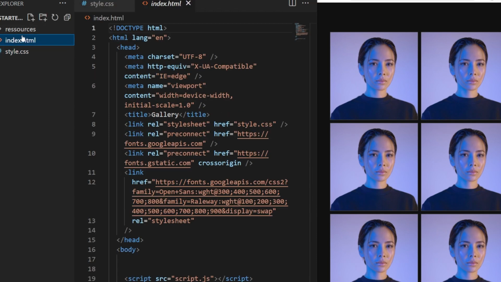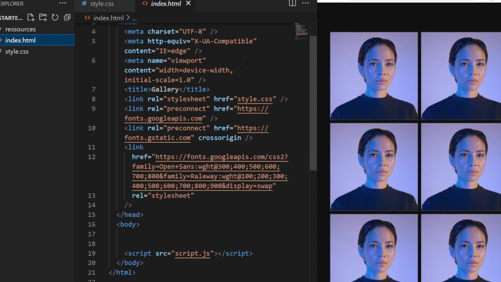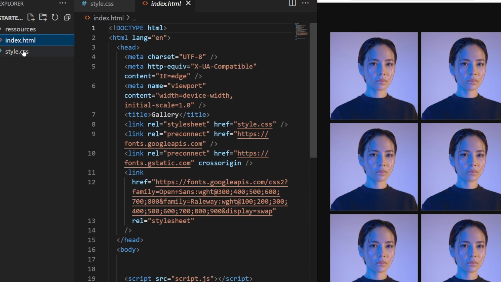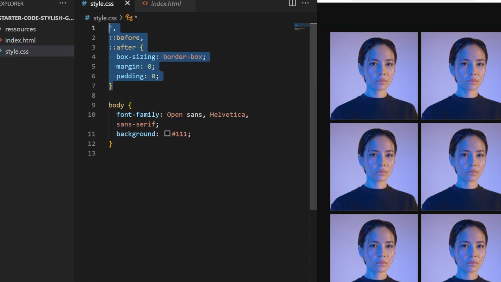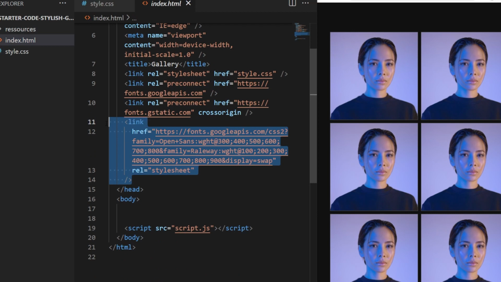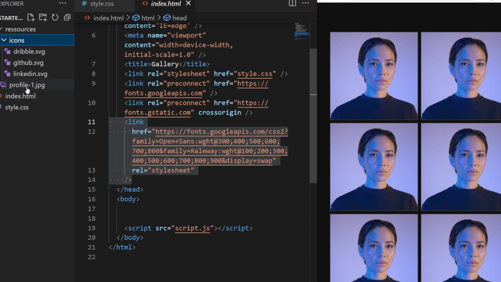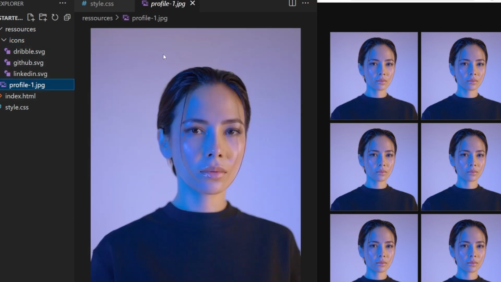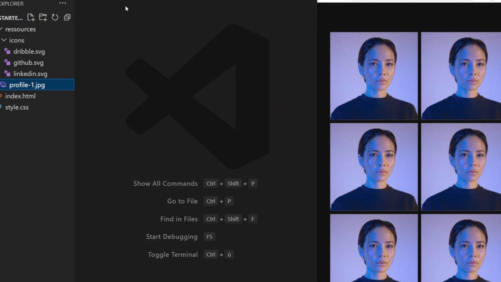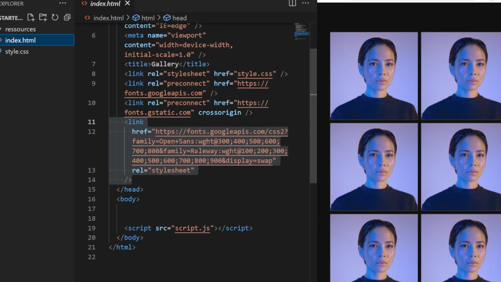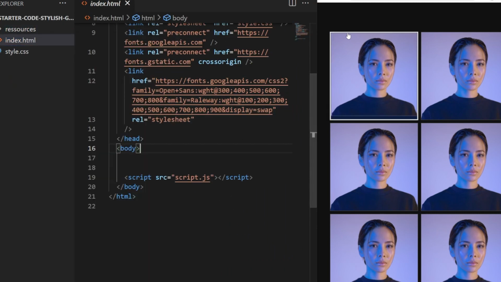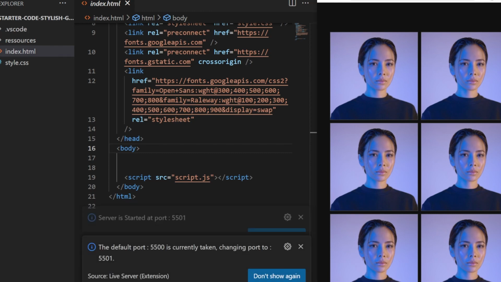So we will just start right there. We do have a simple folder with an index.html, a style.css, and a little reset, and we are going to use Open Sans right there, which is there. Okay, and in the resources, yeah, we do have the social icons, so Dribbble, GitHub, whatever, and the image right there. Great, so let's get started. Okay, let's open it, and we are good to go.